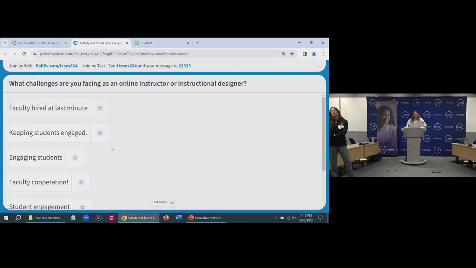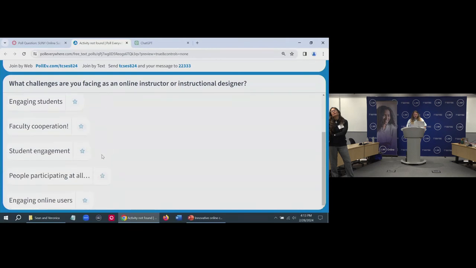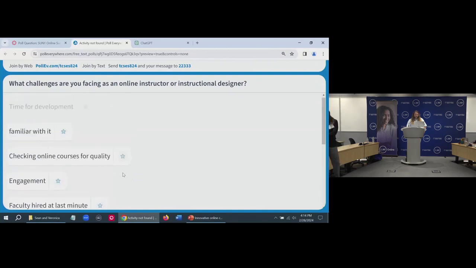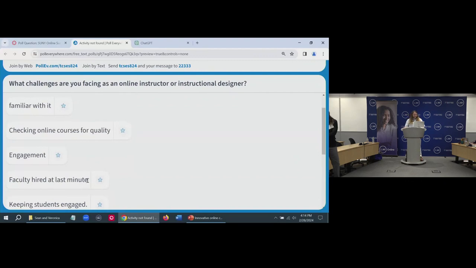Faculty cooperation. People participating at all is at the end of, I don't know if something's off to the side, but yeah, getting people participating, engaging, faculty hired at the last minute. I have a story. As an adjunct, I was notified about 3 hours before the course opened. Hey, do you think you could teach this course? And I'm like, well, all right.